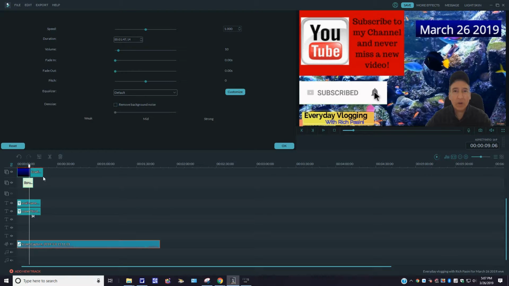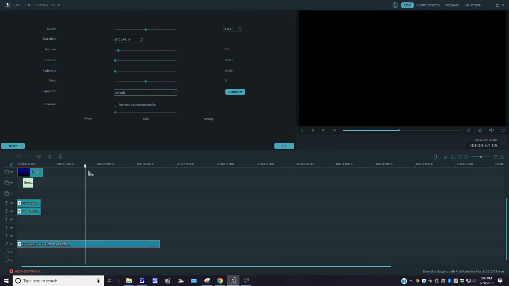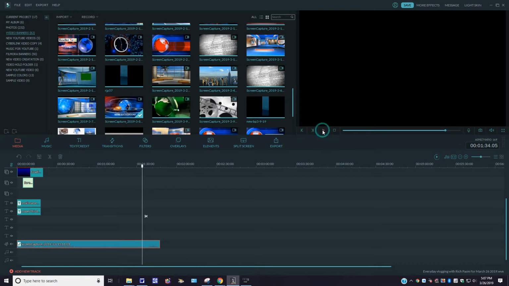Okay, so now you see that's there. And if I want to fade it out, if I don't want it to play too long, I would just go to the fade out piece here, and that should fade it out. You can't see it because this already ended here. But what would happen is it would fade out.